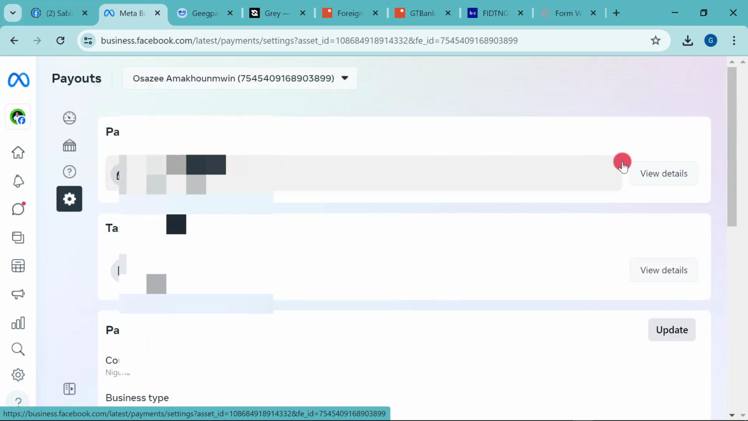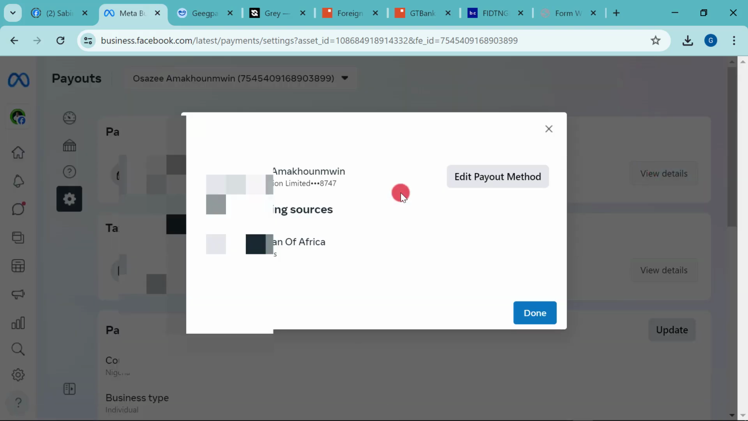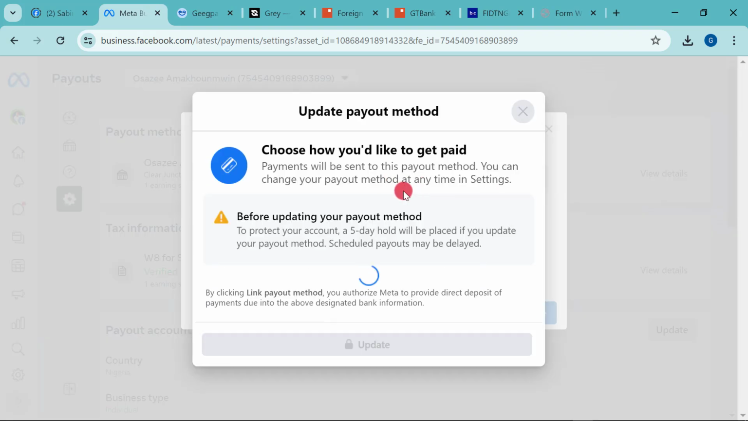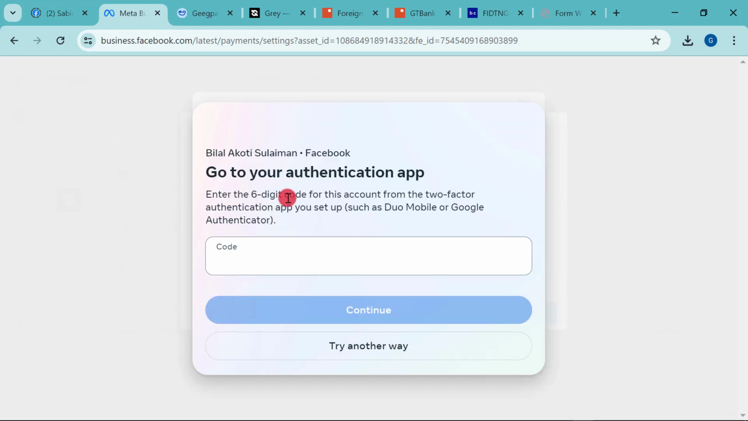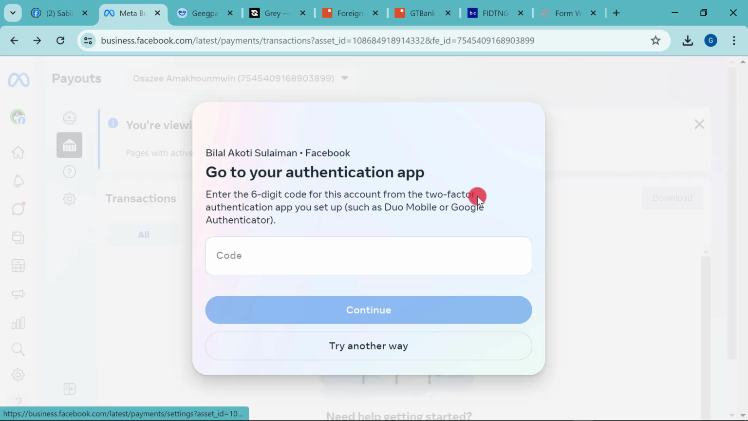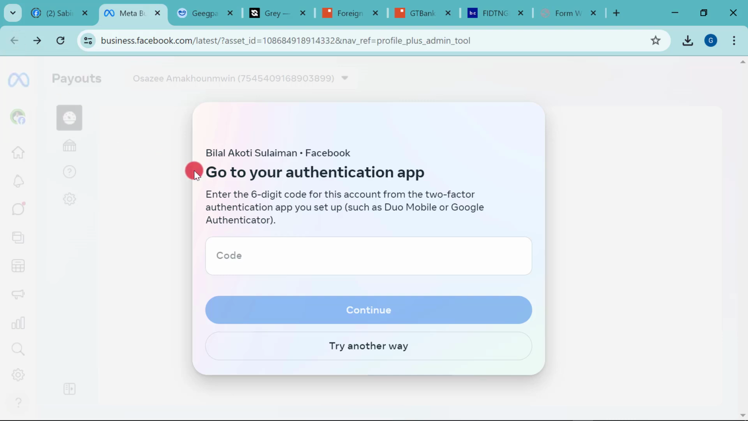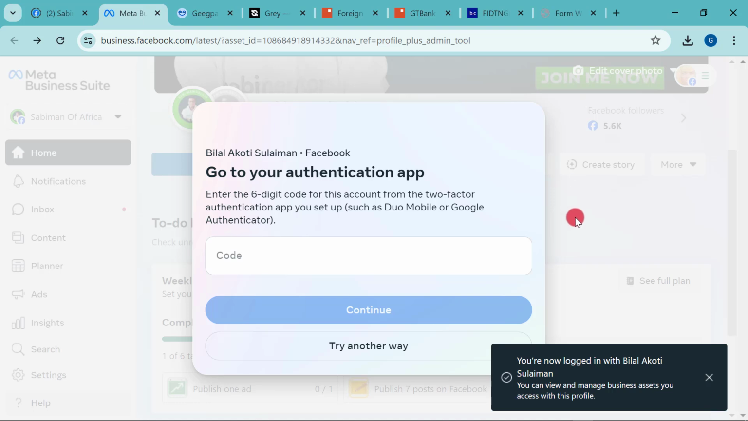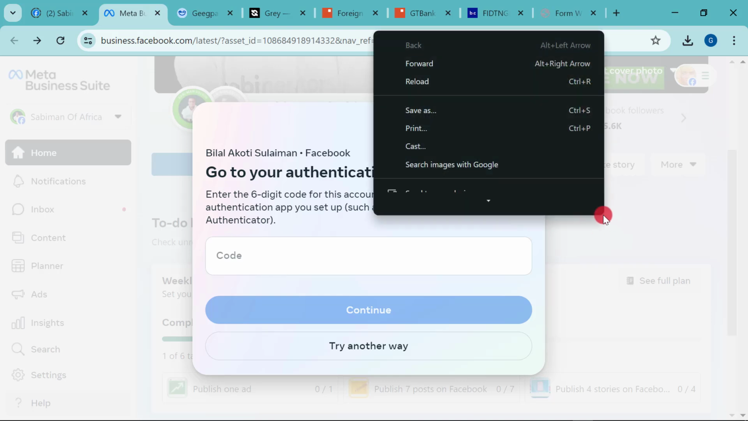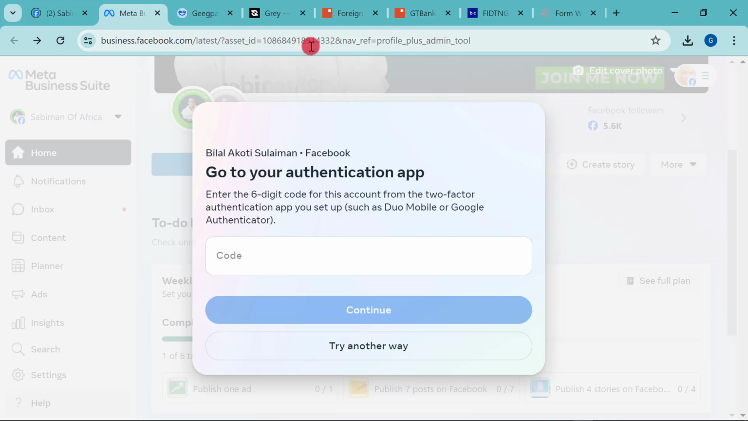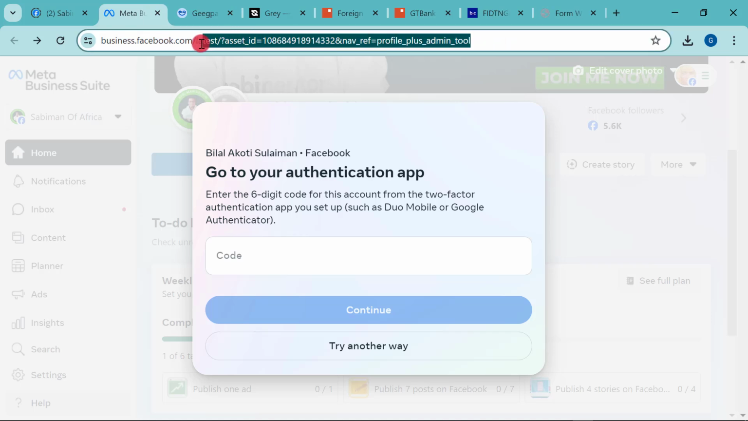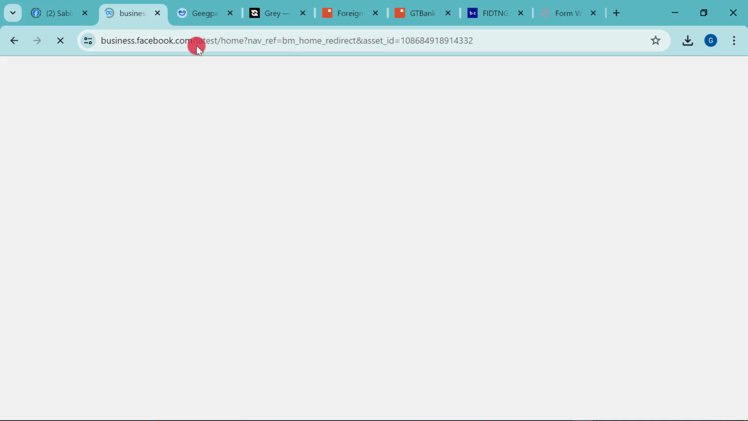So if I want to change my details, I can come here and click on edit. As you can see, before I edit, I have to verify with my code. That is a security measure put there by Facebook to avoid people changing your payout method. Okay, let's cancel it. I don't want to change this anymore. Let's just go back. I'm just trying to show you around.